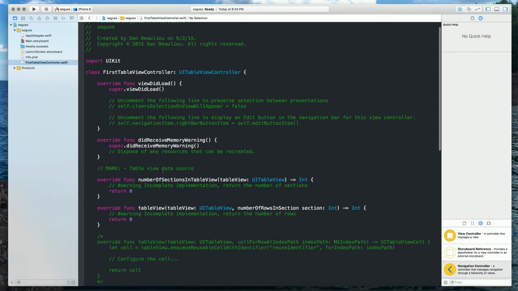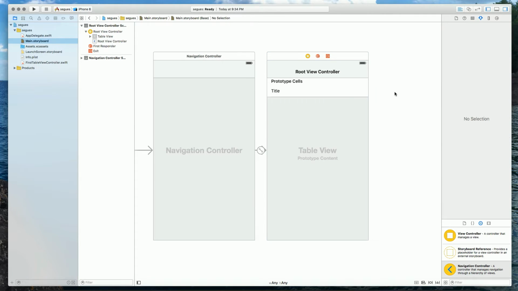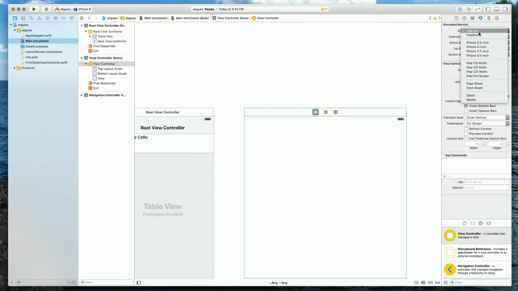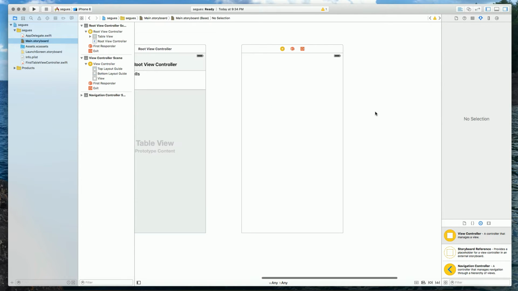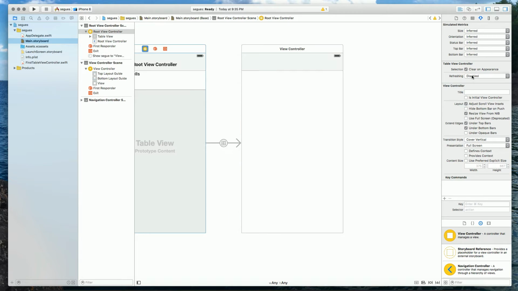And I'll go ahead and assign the new class in my storyboard. Next, I'll add a view controller to my storyboard and set its size to iPhone 6. I'll set up a segue and name it SendDataSegue so we can address it programmatically.